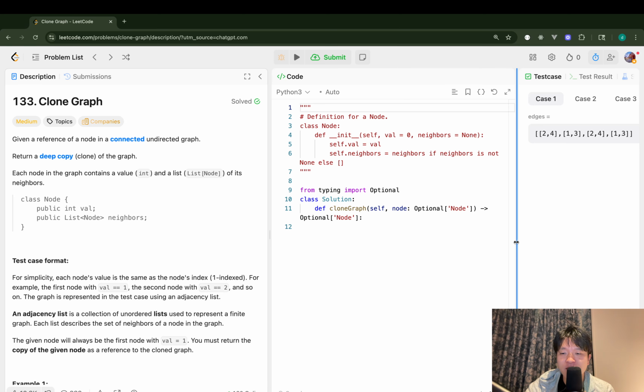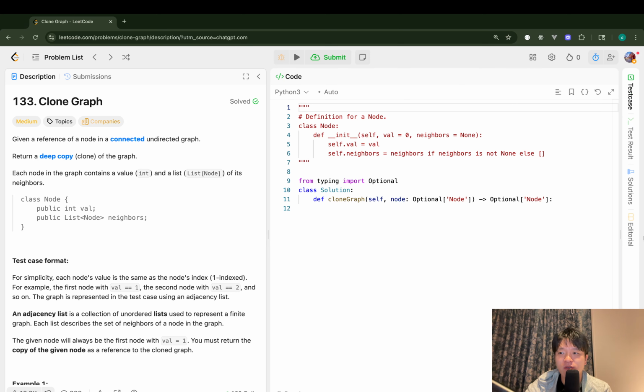Okay, so I will start another live coding session today. Today I will solve this question, Clone Graph. In this question, I'm given a reference of a node in a connected undirected graph. Return a deep copy of the graph.